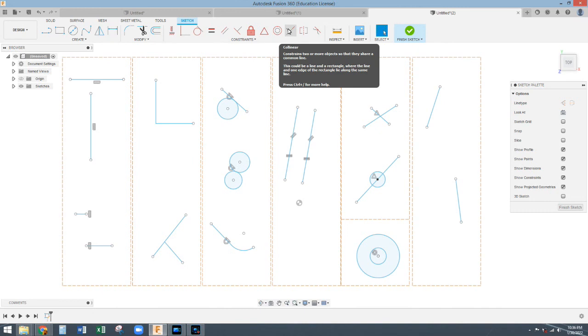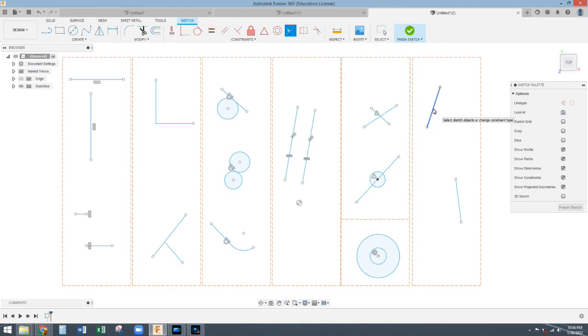Now, this is a funny word. You may not have heard it before, but the roots of it, co and linear, really explain what it does. I'm going to take the collinear constraint and apply it to these two lines, and you can see that they are now perfectly lined up with one another. So there's an important distinction to draw here. These two lines are parallel to one another, just like the parallel tool. However, they would also intersect each other if they were extended. So it's kind of like a combination of the parallel tool and the coincident tool, which we saw before.